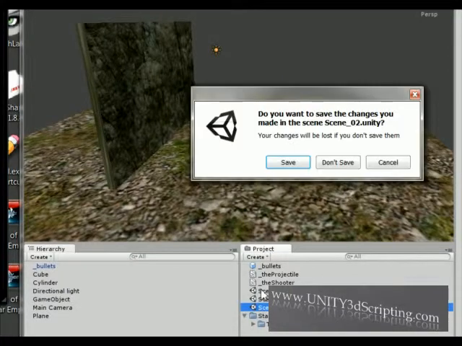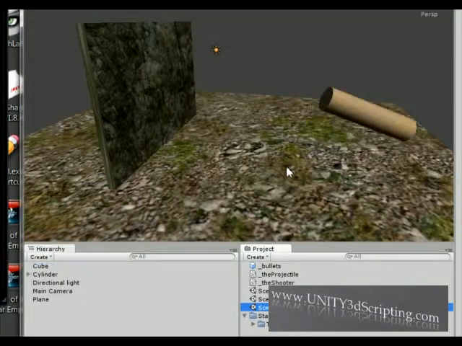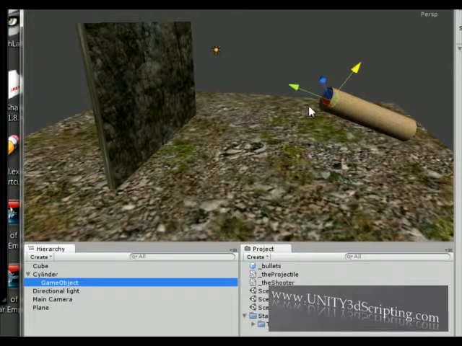Okay, let me show you what I did. I'm going to save what I've done here. I've just gone to the next one. What I've done here, there's my cylinder. I open it up, there's my game object. My game object is right here. Notice how I lined up the empty object.